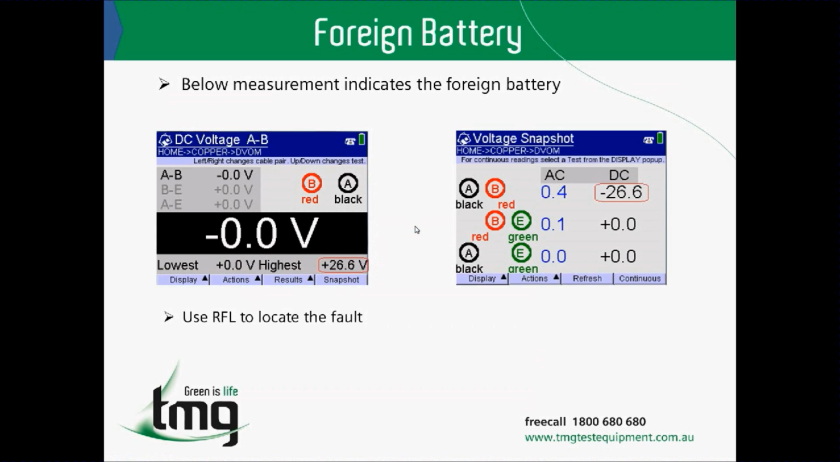That is because, even though we have disconnected the battery from the exchange, we are experiencing 0.4 volts in AC conditions and minus 26.6 volts in DC conditions. That indicates that a neighboring pair is crossing ours. Still, we can use the RFL function to locate the fault once more.